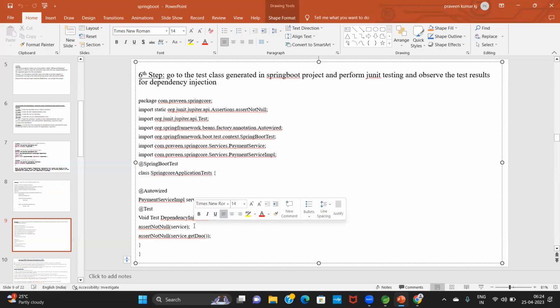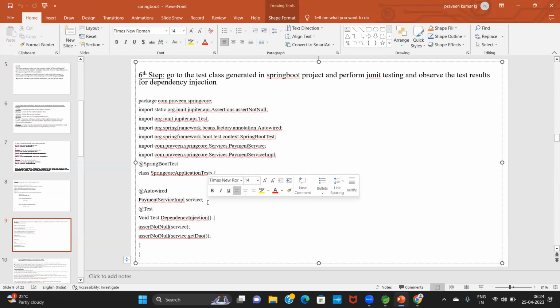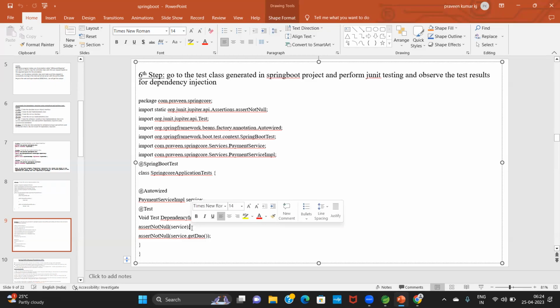In this, I am taking two cases. First, I'm confirming whether the object is successfully created for payment service IMPL and its memory address is stored in service. If it is created, there will be no null; other than null, there will be a memory address here. To confirm that, I'm using the method assertNotNull. After confirming that, using that service, I am just calling service.getDAO.